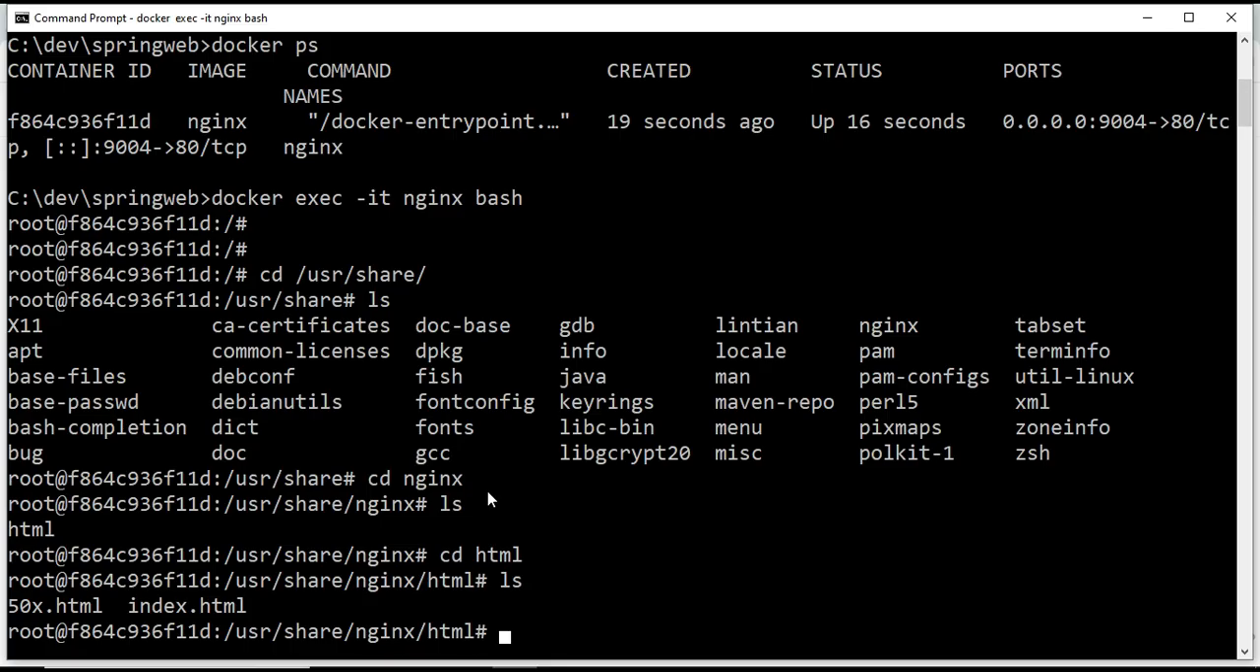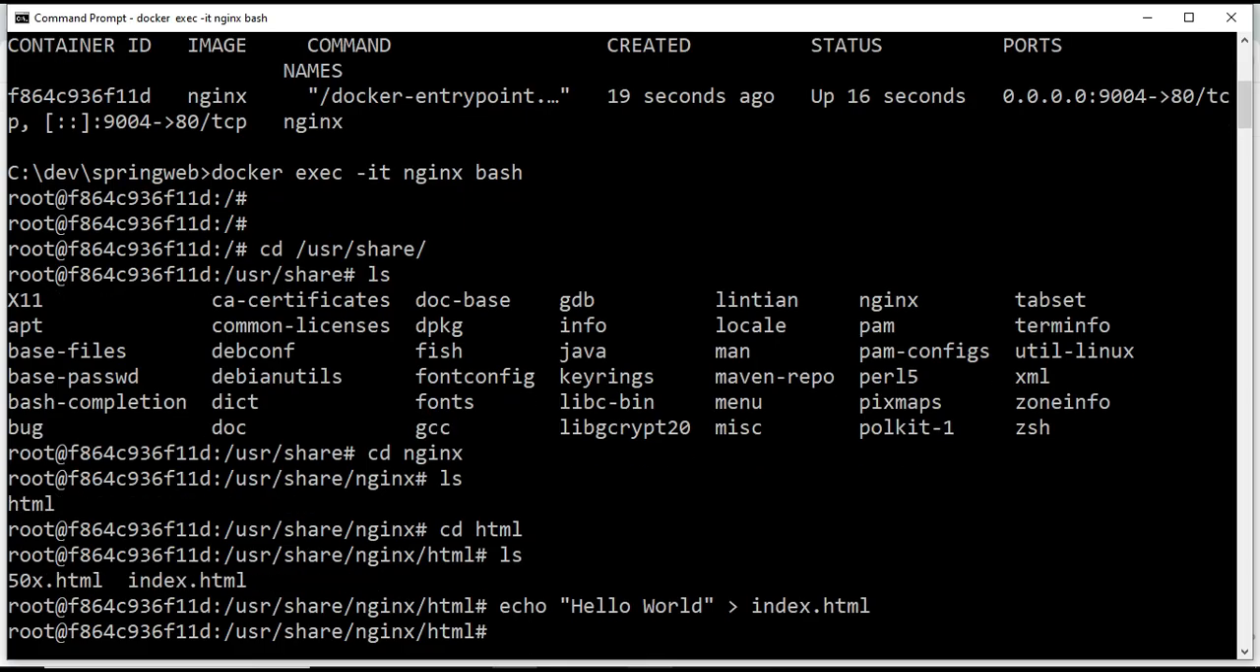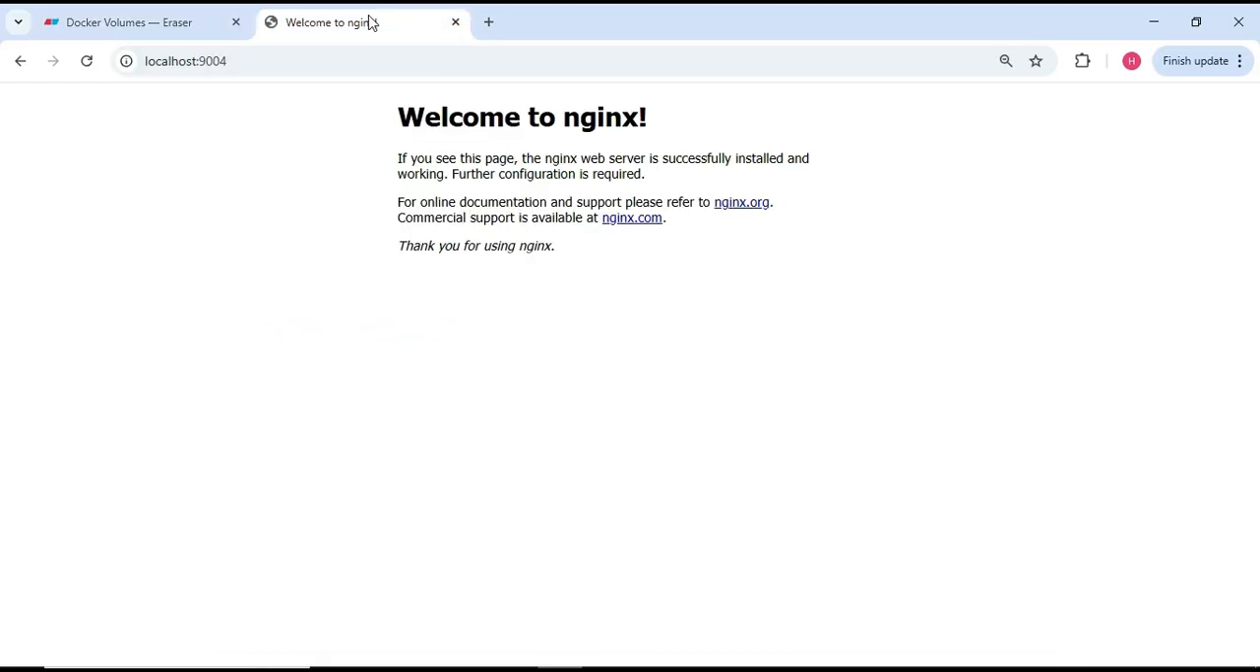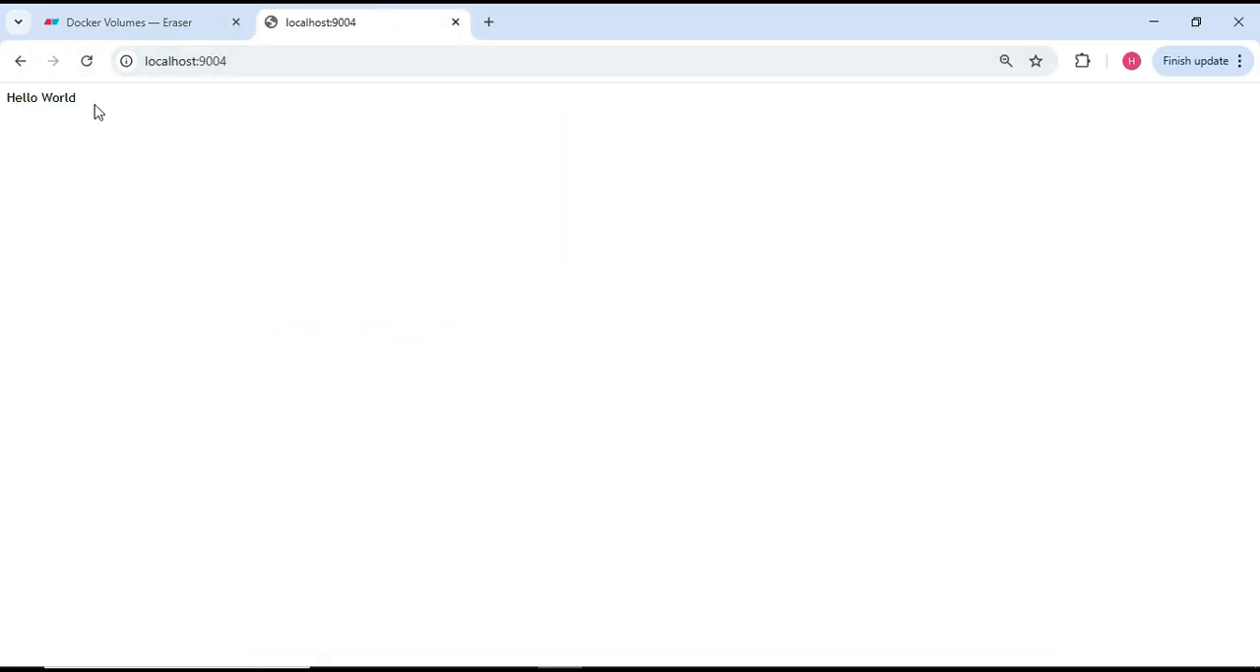So let us update this. Let us add something simple like hello world, and let us update this index.html. Okay, so I hope this is updated, and you can also check the index.html. You can see, yes, it is updated. So let us go back and let us refresh this page. We can see we got our own custom index.html.